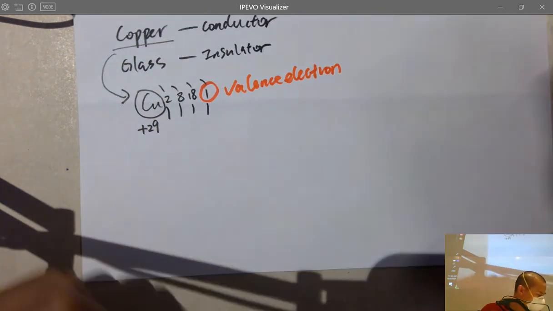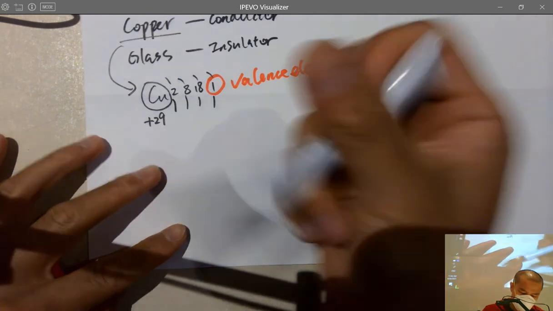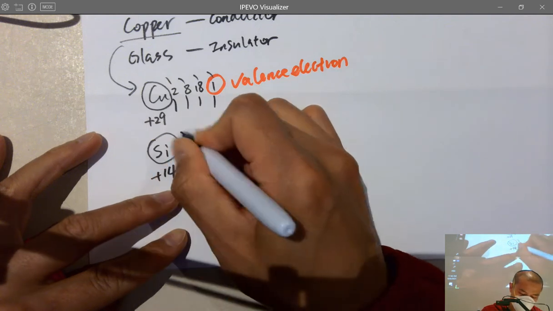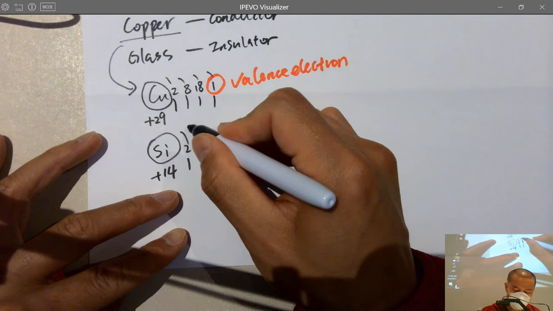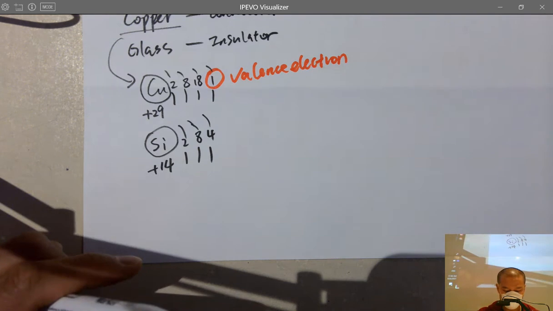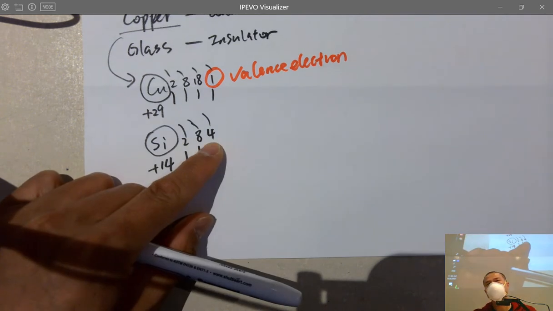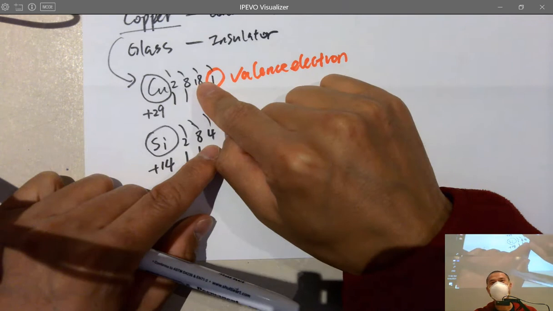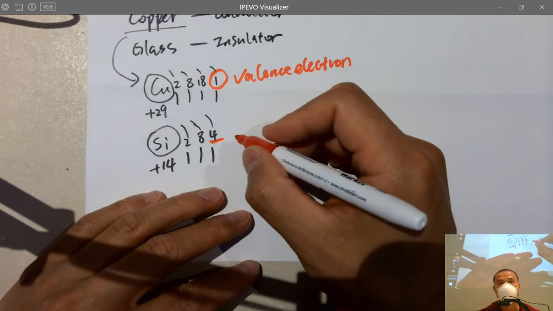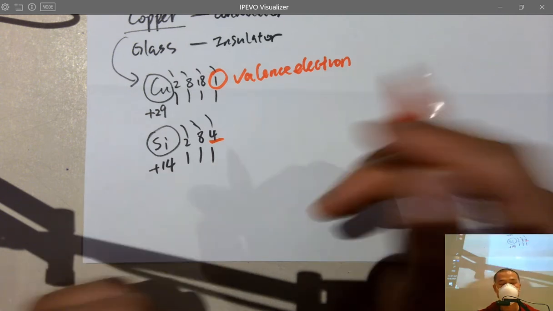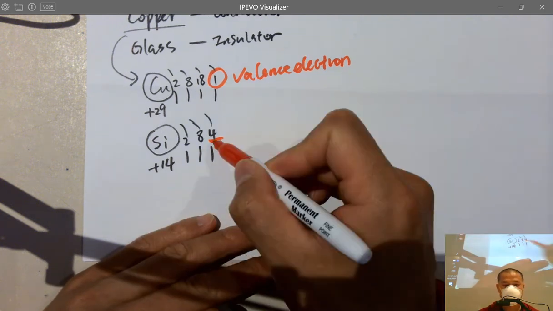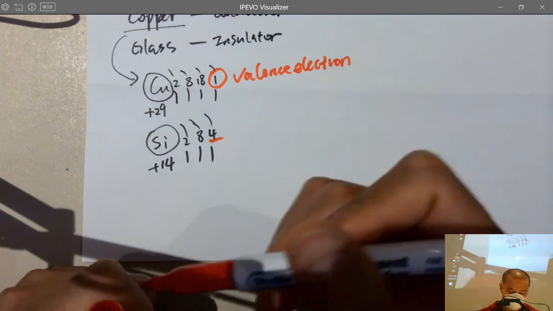For another one, for silicon, silicon has 14. So it's 2, 8. So these are the different orbits, right? And 4. So it's not 1 or 2. But it's also not like 18, right? So it's not too bad. So that's why it's a semiconductor. You are able to modify the material to make it conductive. It's not an insulator. Has 4 valence electrons.